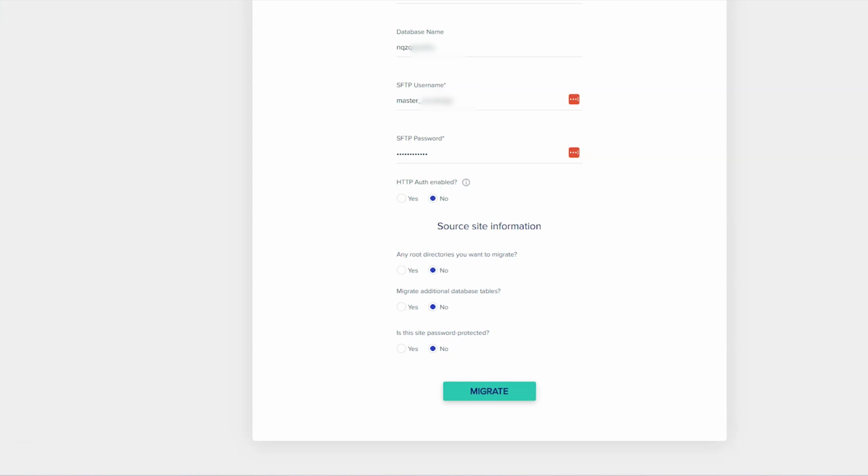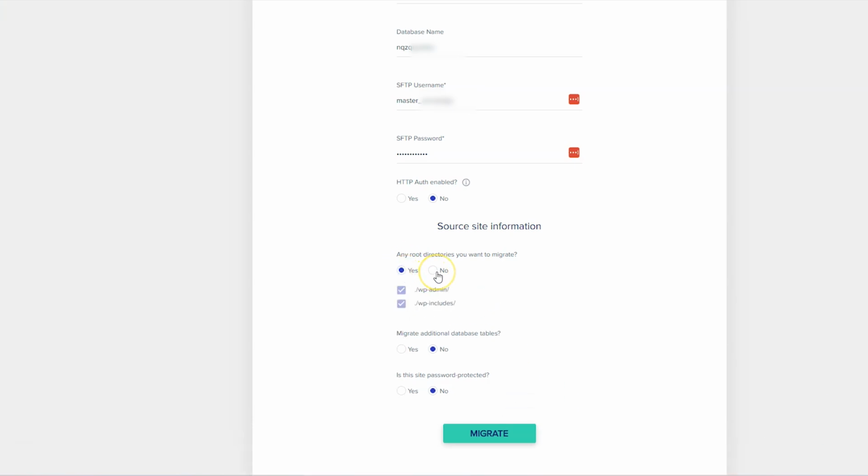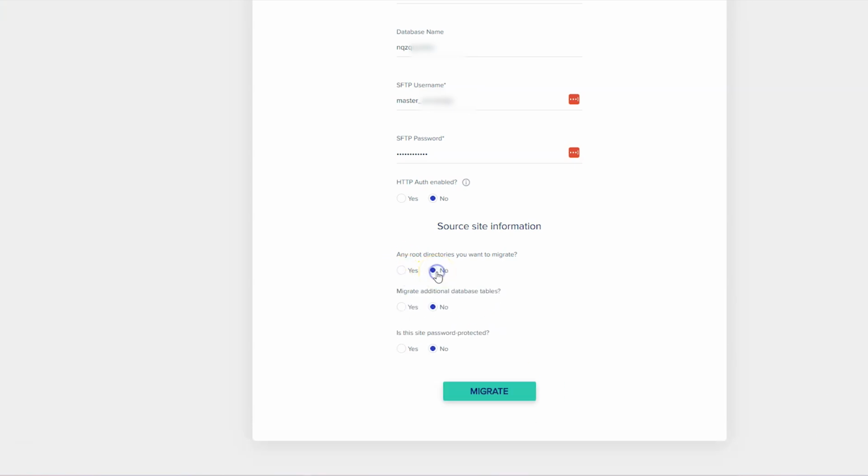The first question is, are there any root directories you want to migrate? If you have any non-WordPress directories that are not in public HTML, you are going to want to say yes and put those, but you probably don't, so you can just put no. Next, it's going to ask if you want to migrate any additional database tables. This is also probably going to be a no.